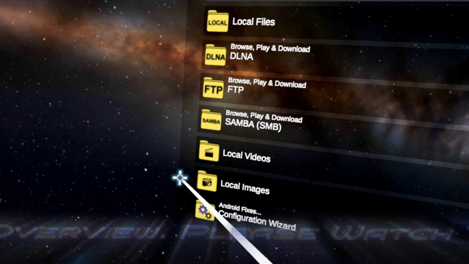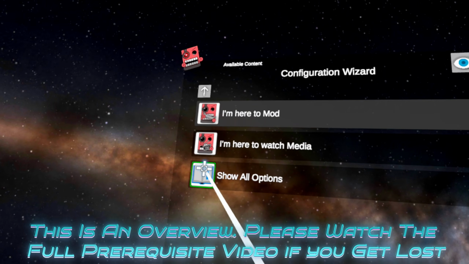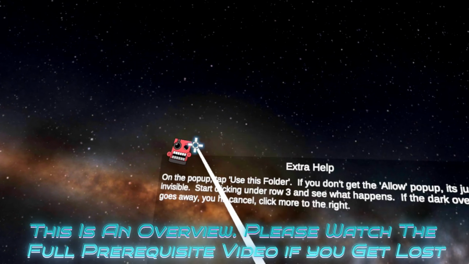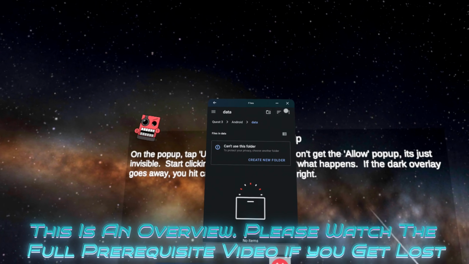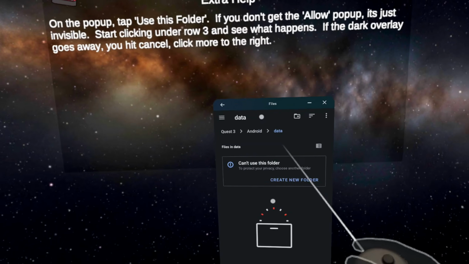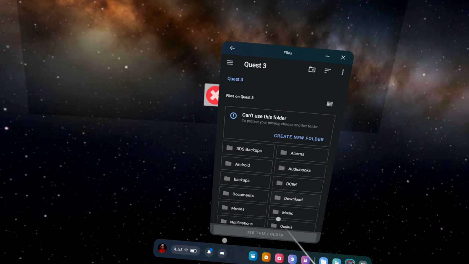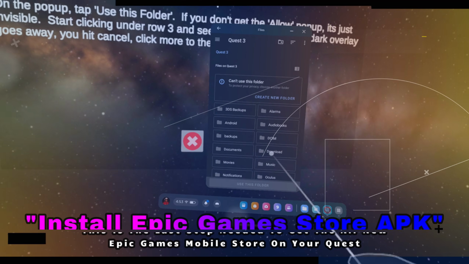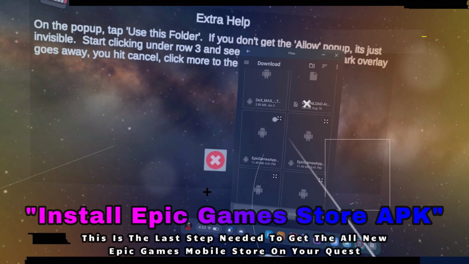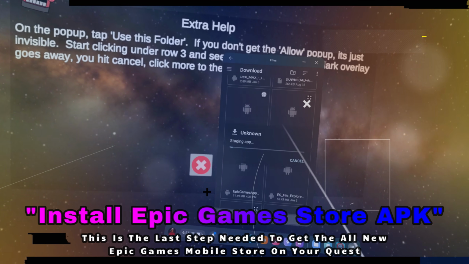All right, so we're going to go to Android Fixes Configuration Wizard. We're going to go to Show All Options, Configure Scoped Storage, and then Request Access, which is going to bring up an option for us to then check out and see what we can install in our downloads folder. So we're going to go to Quest 3 where the download folder is found, bring it up a little bit, click on download, and we're going to scroll and try to find our actual Epic Games App Store install.